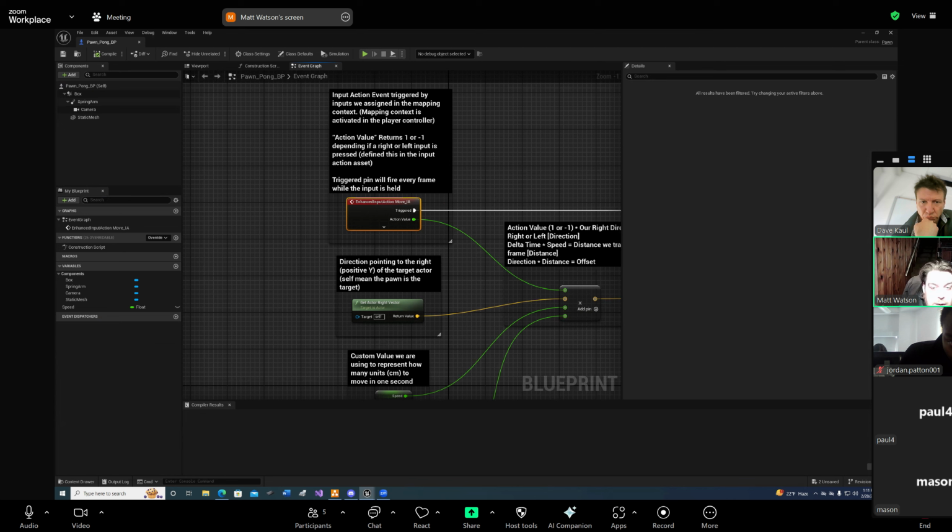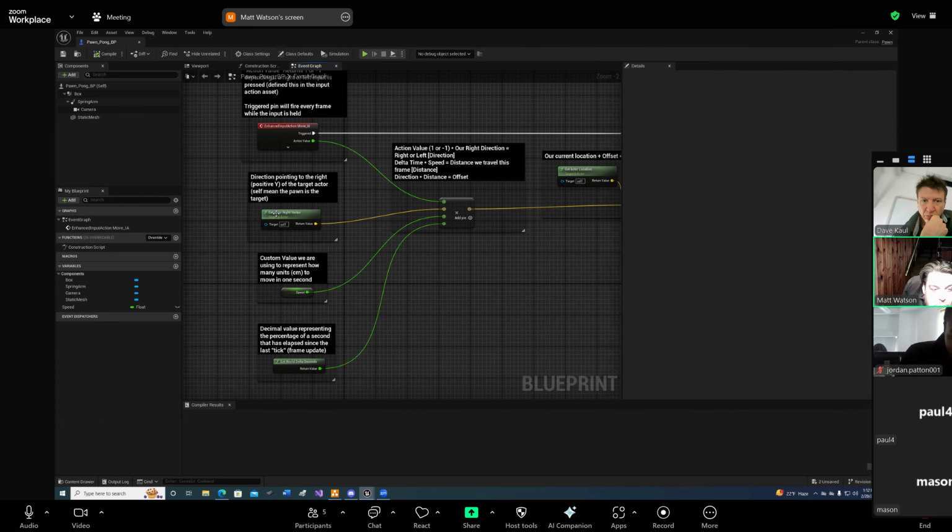And then inside the pawn itself, here is our move action. This is the one that we set up in the context mapping, and it's going to return either 1 or -1 depending on if it's a right or left, because we negated our left inputs. So they'll give us -1 instead of 1 because they're pressed. That's the action value right here. So this is the 1 and the -1.